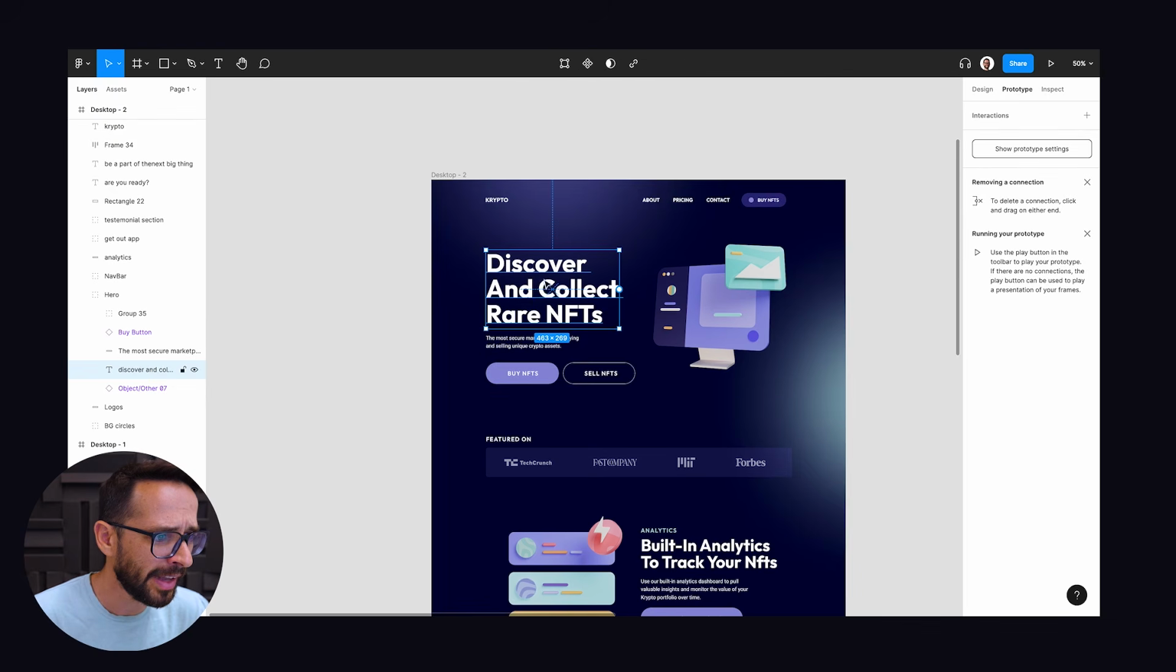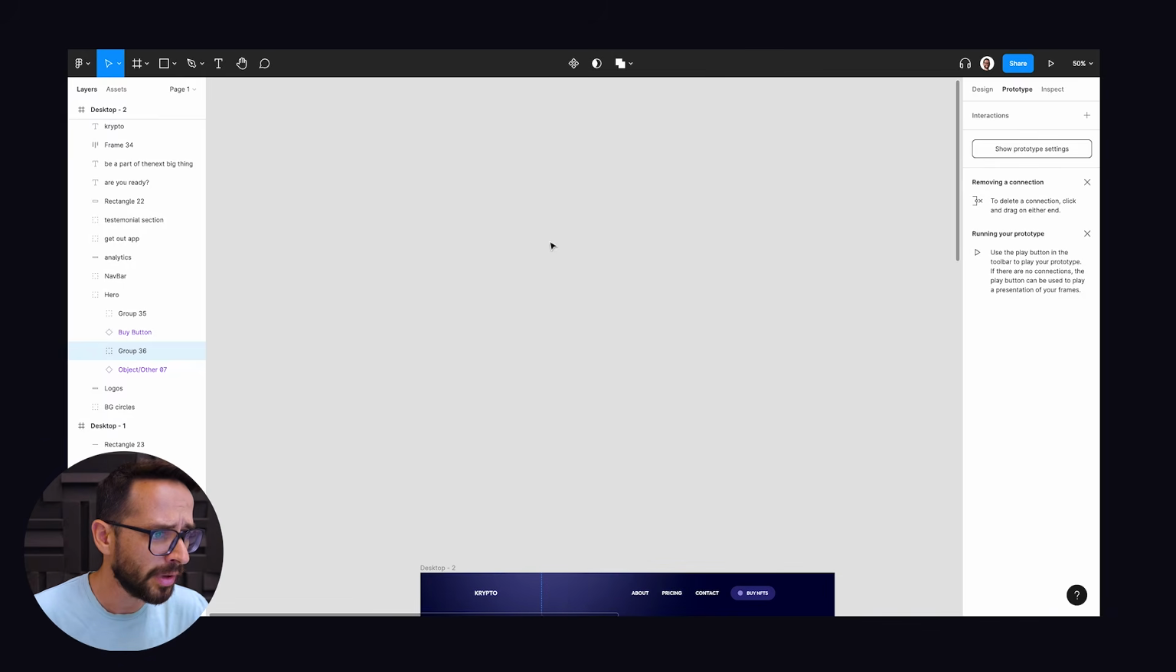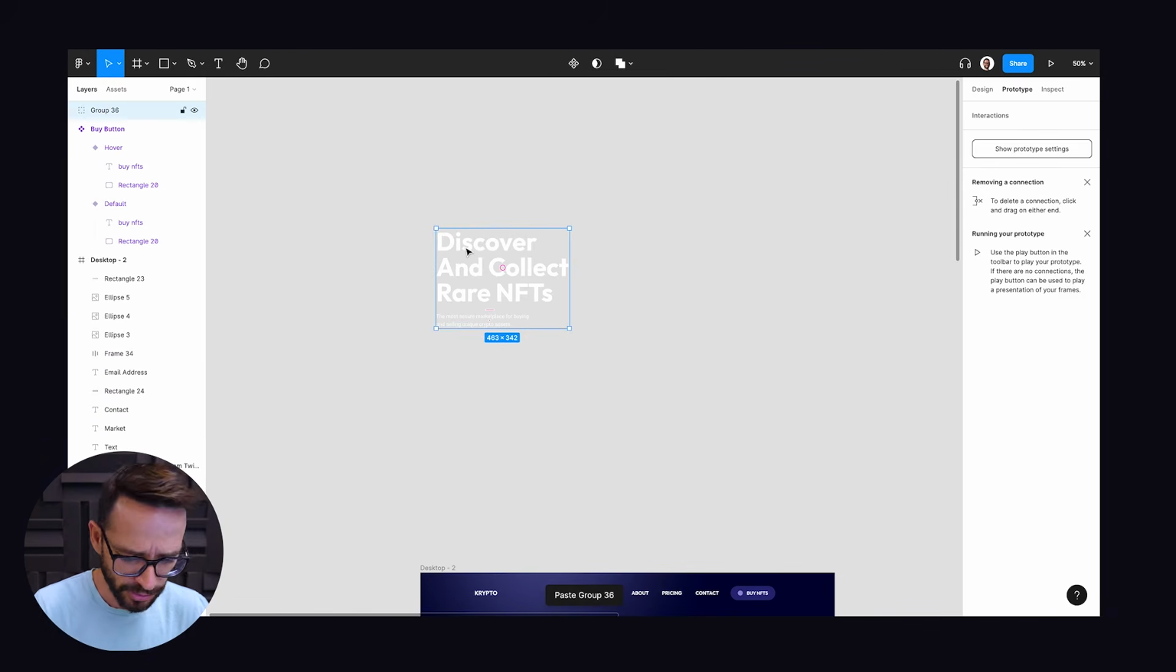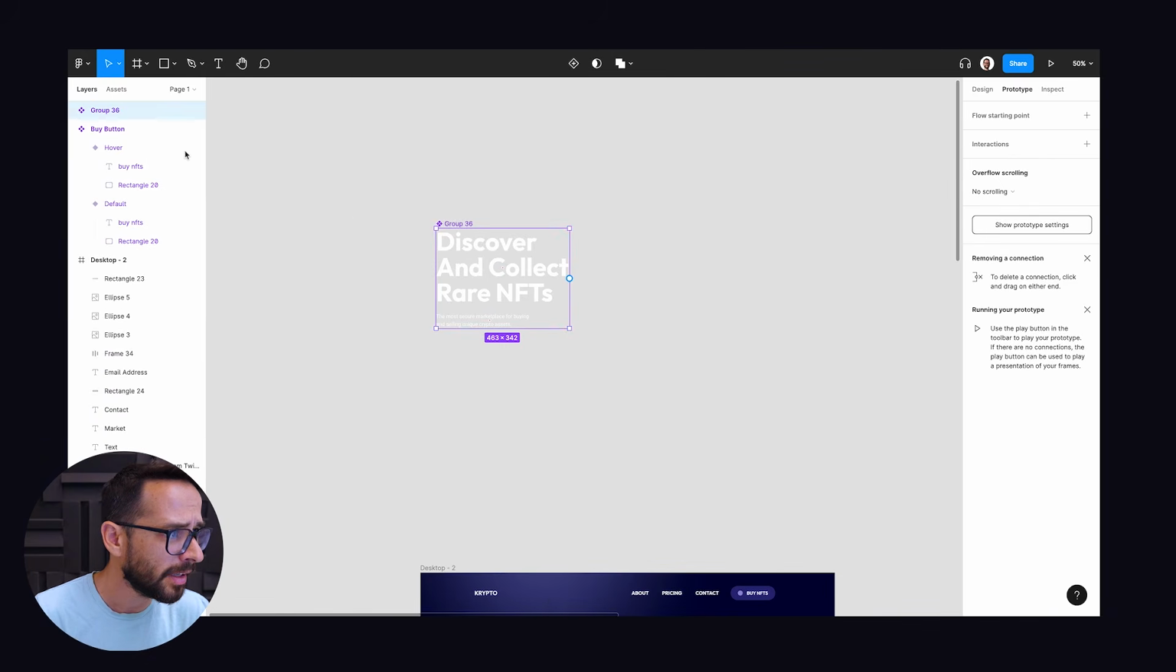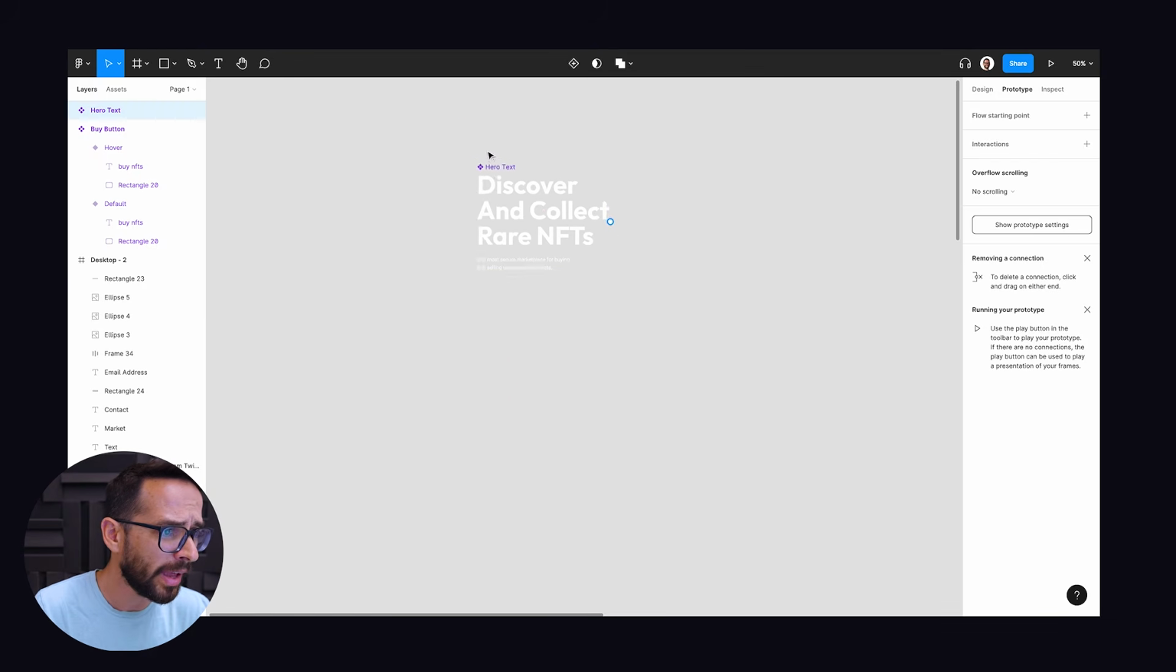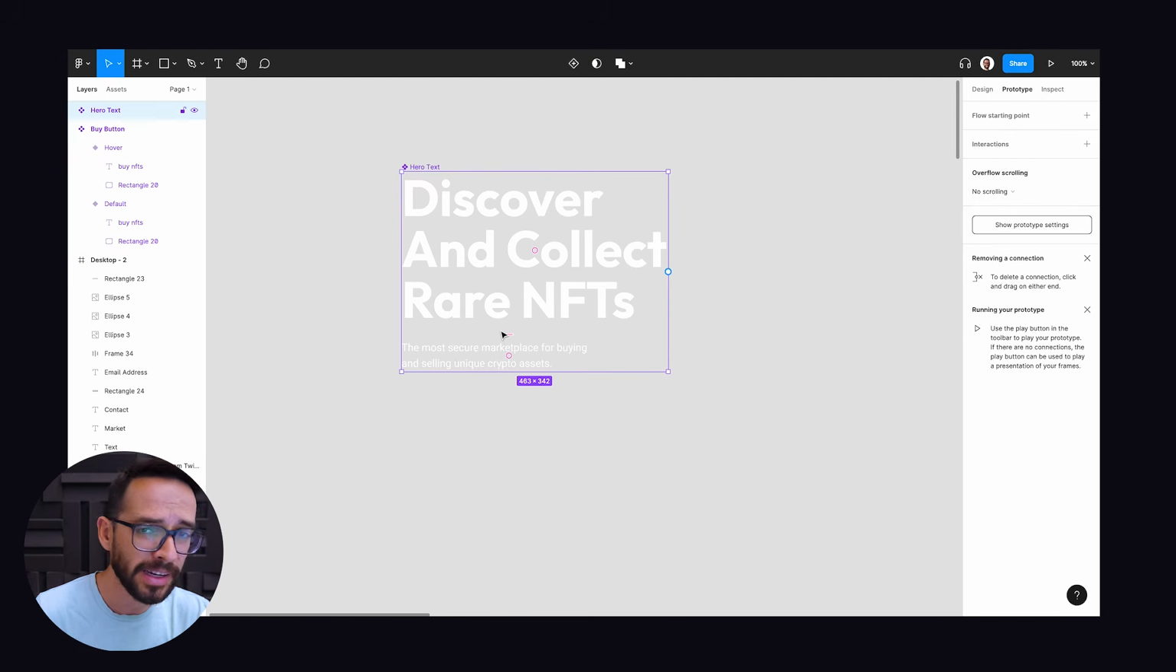So let's turn this text into a component. Actually, this text and these texts together. So I'm going to copy them, go here outside, paste them, and turn them into a component. Now let's call this hero text. I want to have 4 animations here because I want them to be revealed line by line. So animation number 1, animation number 2, animation number 3, and 4. So basically I need 5 variants here.